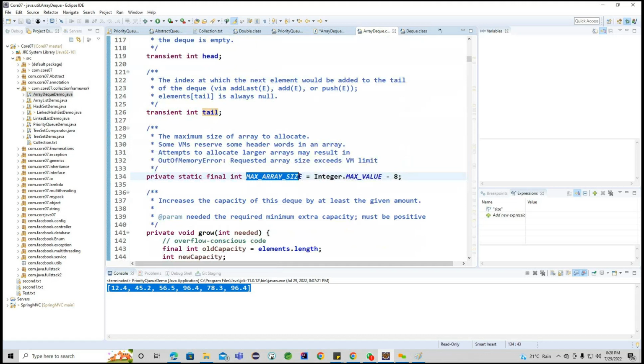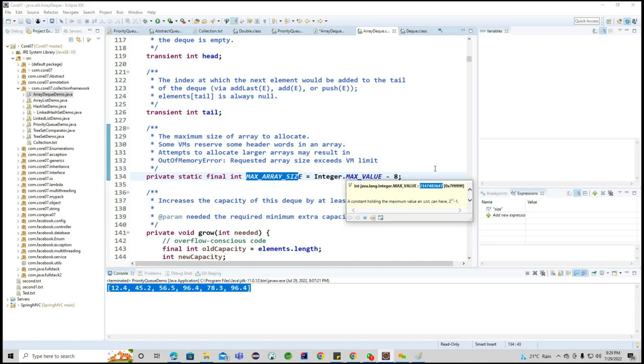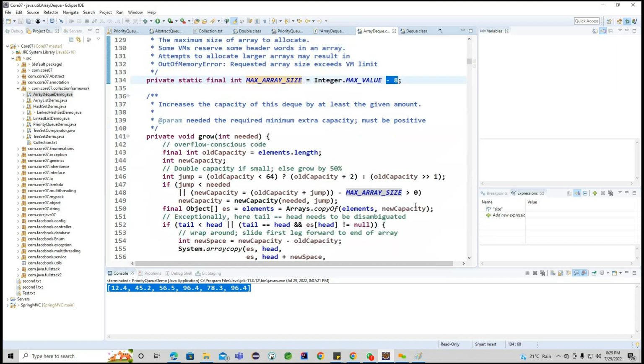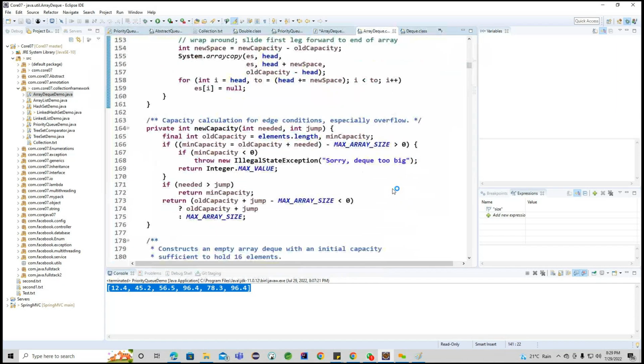Now this is the max array size. We use the maximum value of this array. It is 2147483 and some value, and internally we do a subtraction of 8. And this is the grow method we call internally. We'll see how the grow method works.